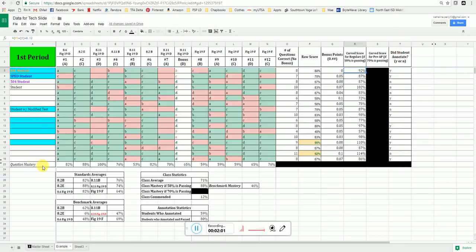Running along the bottom underneath the students, you have the question mastery. So this is how well the class did on each question. If you wanted, you could also have these cells light up to show which questions at a glance were more successful than others. I've done that over here on the raw score. You can see that this student scored a 90%, which would be commended on the STAR test, so that's why that's lit up in yellow.